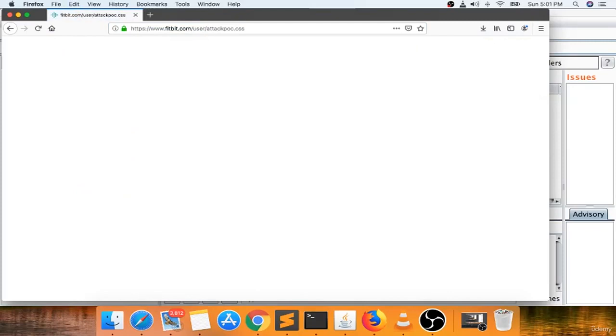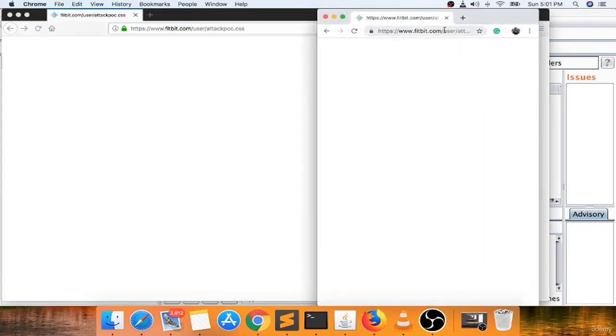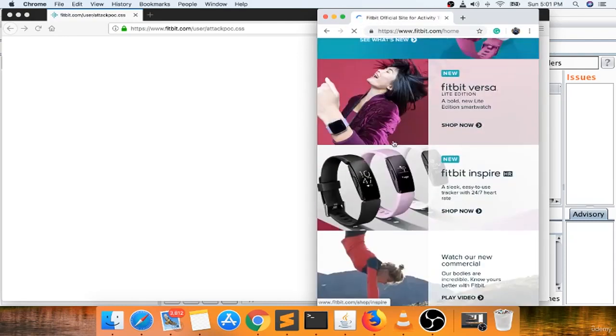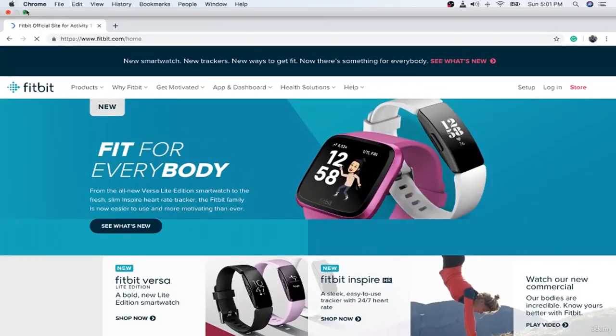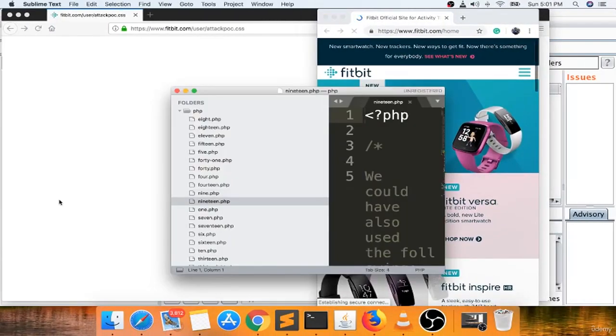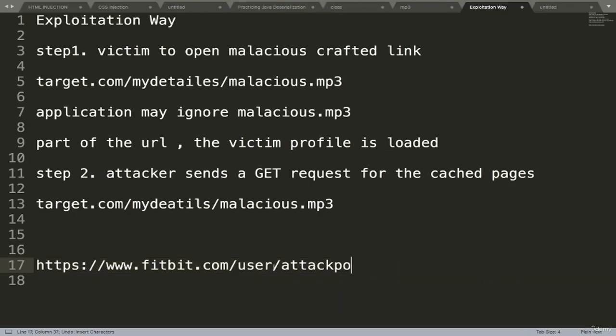But see this, it's not caching. Or you can also try notepad. See this. Let's go back now. User. Are you logged in here? No. So that means it's not vulnerable. Now let's try this way. After the user, I will give /attack poc.css.